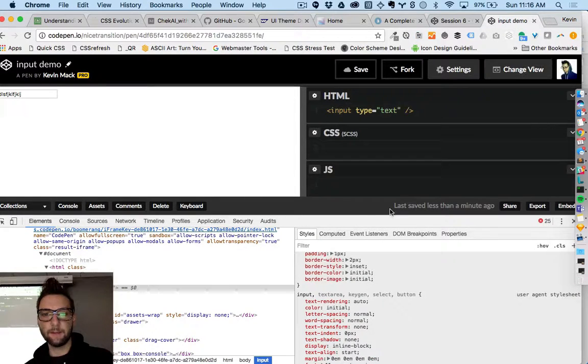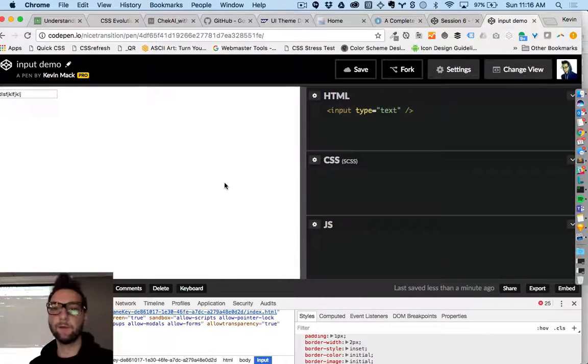So this input demo that I started earlier, and inputs are one of the most complex pieces of the interface to actually style, and they're one of the most difficult ones. And why I wanted to show this and separate this out is as we build out a navigation really quickly, I kind of want to skim over the input piece.